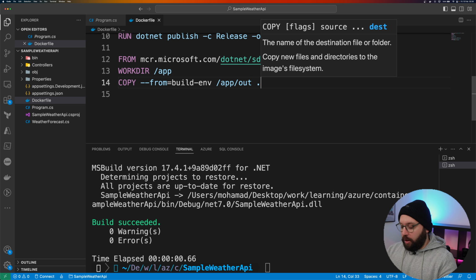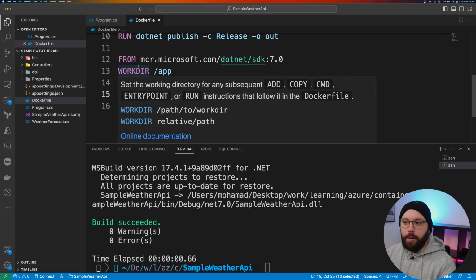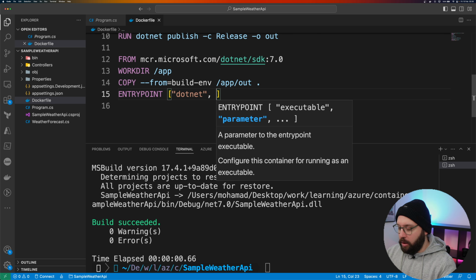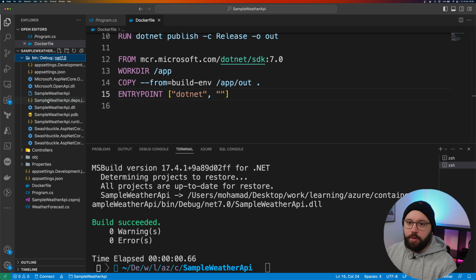Once we have done that, the last thing I want to do is specify an entry point, which allows me to run my application. For this I'm going to put dotnet. Let me remove these extra spaces. And here we need to know the DLL name. If I come here to bin, I can see that my DLL name is going to be sample weather API.dll. So let's put that here.